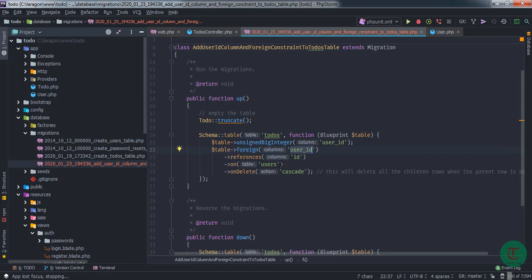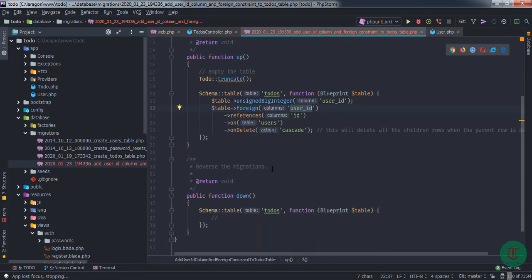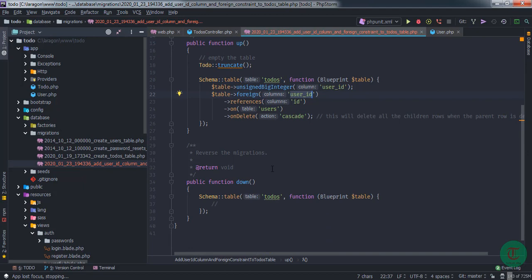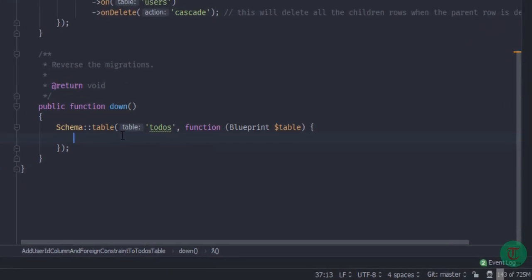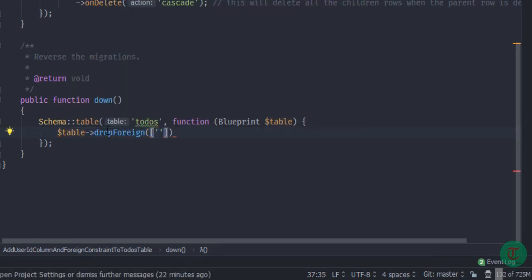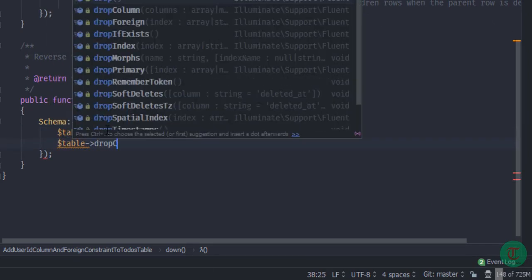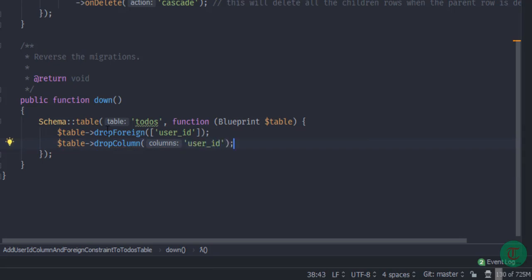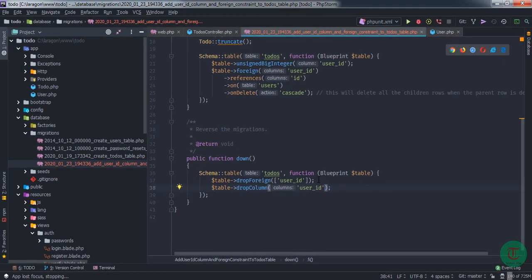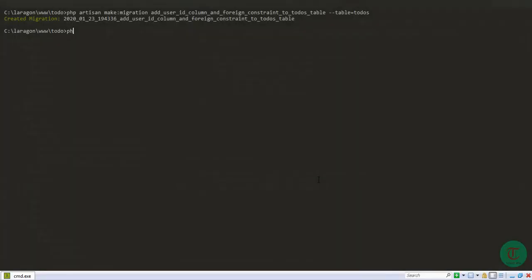For our down method, we will first drop the foreign key and then user_id column. To drop foreign keys, you can pass the column names as an array to the $table->dropForeign method. Let's run the migrations in our terminal. php artisan migrate.